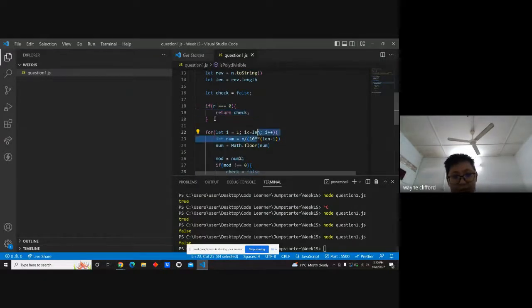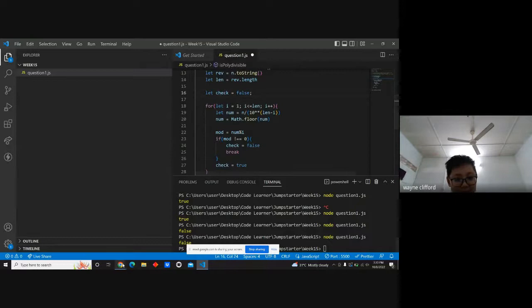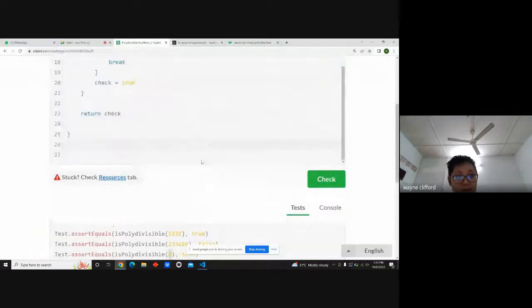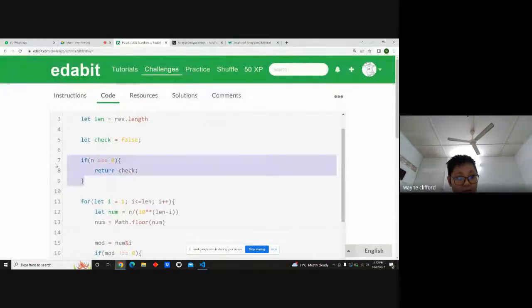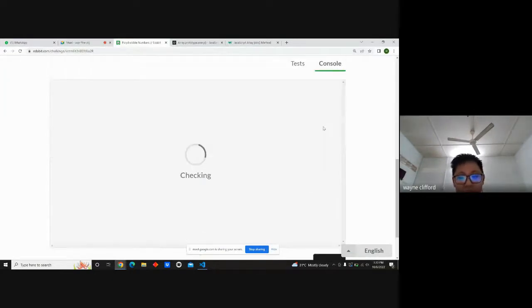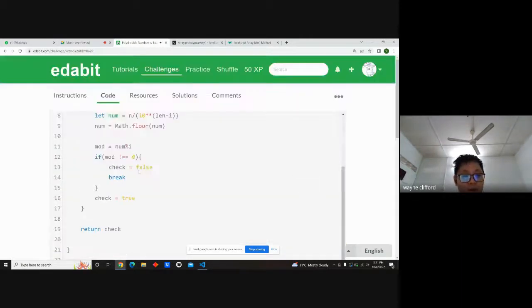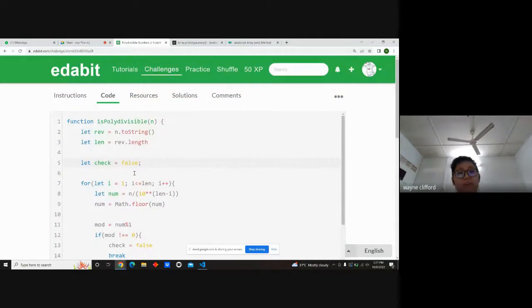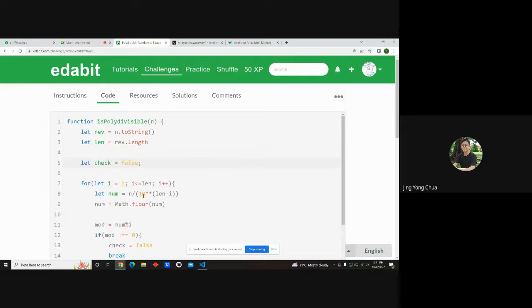I think this is redundant. Check. Okay, so I know with this kind of algorithm question, there will be a lot more solutions and there will be a very efficient one. If you got it, please also share it with me. So this is my solution.